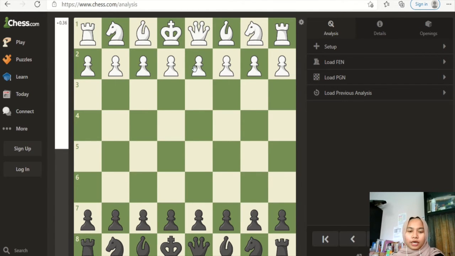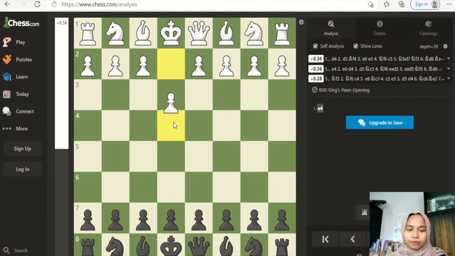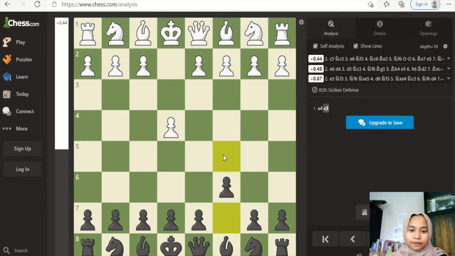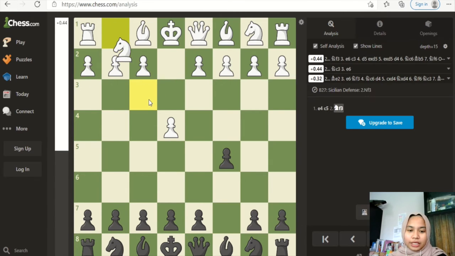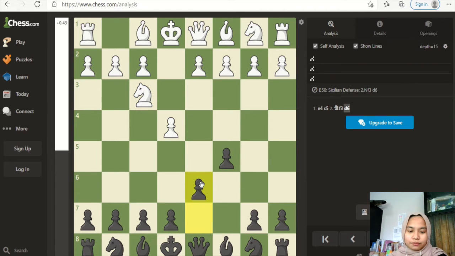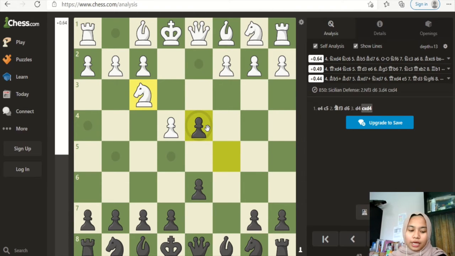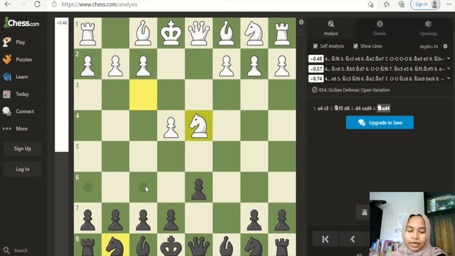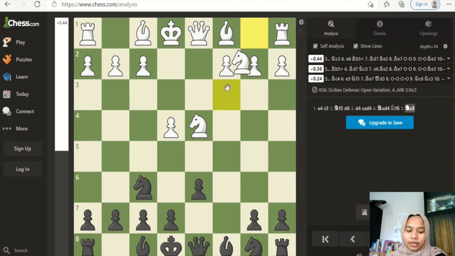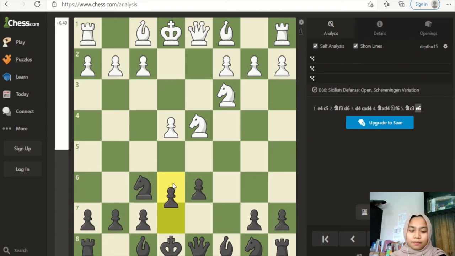Okay, so for this variation, first white moves to e4, and then black to c5. Then white to Nf3, and then black to d6. Then white to d4, black cxd4, white Nxd4, and then black Nf6. Then white to Nc3, and lastly black to e6.